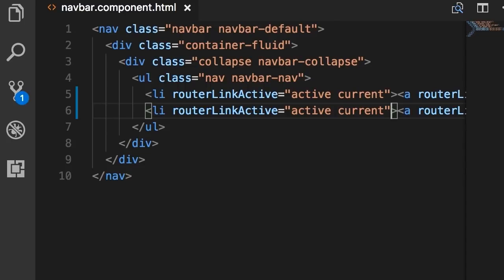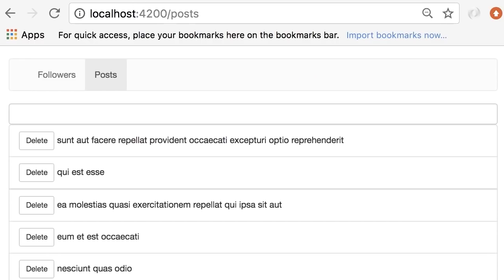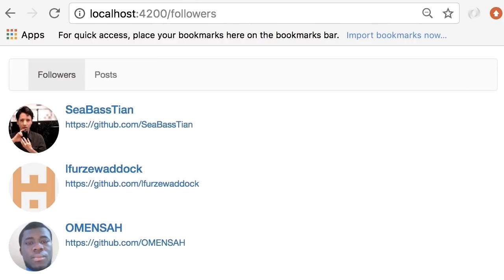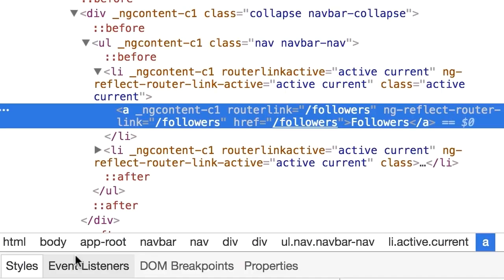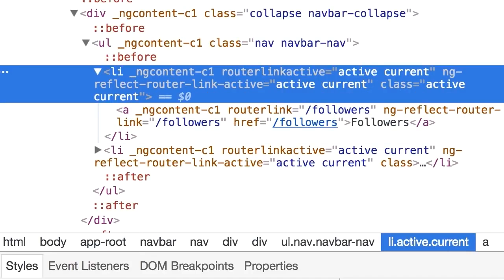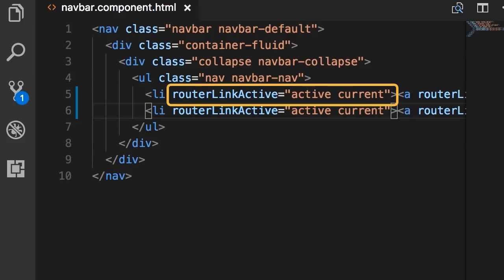Now let's test the application. Back in the browser. Currently we are on the posts page, and you can see the posts link in the navbar is selected. If I click on followers, now the followers link is active. And if we inspect this element, here's the li for this link. Look at the class attribute. Here we have two classes, active and current. So we use the RouterLinkActive to set the CSS class for the selected links in the navigation bar.